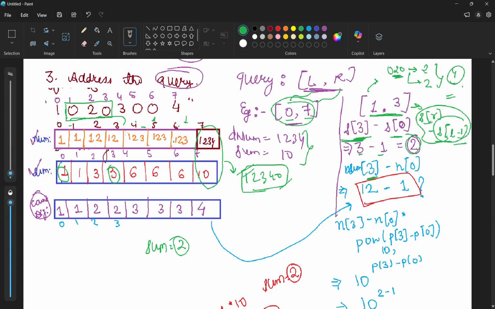For the number, nums of 3 is storing 12, but nums of 0 is storing 1. So if I subtract 12 minus 1, I'm getting 11, which is not our required output. Instead of 12, I should have 10. So how can I know how many numbers should be there? I have to calculate the number of digits. That's why I'm using a count digit, because if I have 12 but I require the number 2, I have to subtract 10 from here.